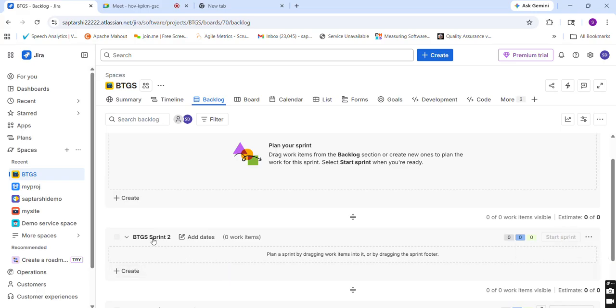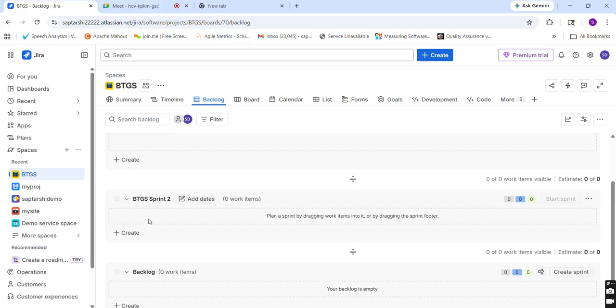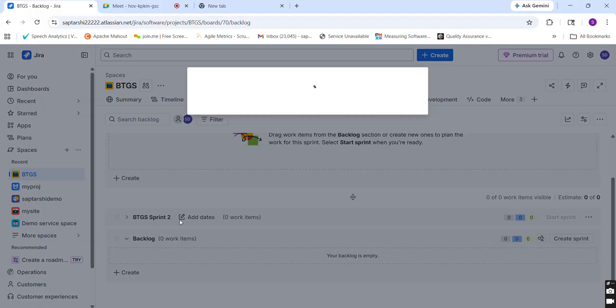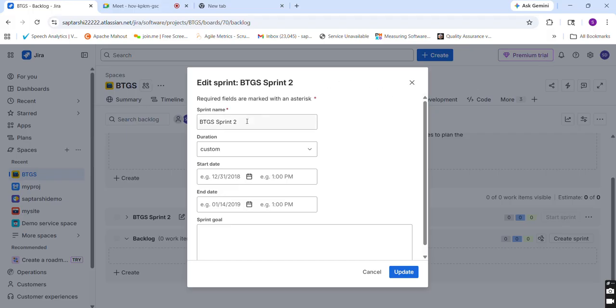Now let's create a sprint. I have created a new sprint, BTGS sprint 2. When I click it here, you can see a new sprint has been created, BTGS sprint 2. You can change this name according to your project details. Your project name should be like BTGS, British Telecom Global Systems, for example. And I go for SP sprint 1.